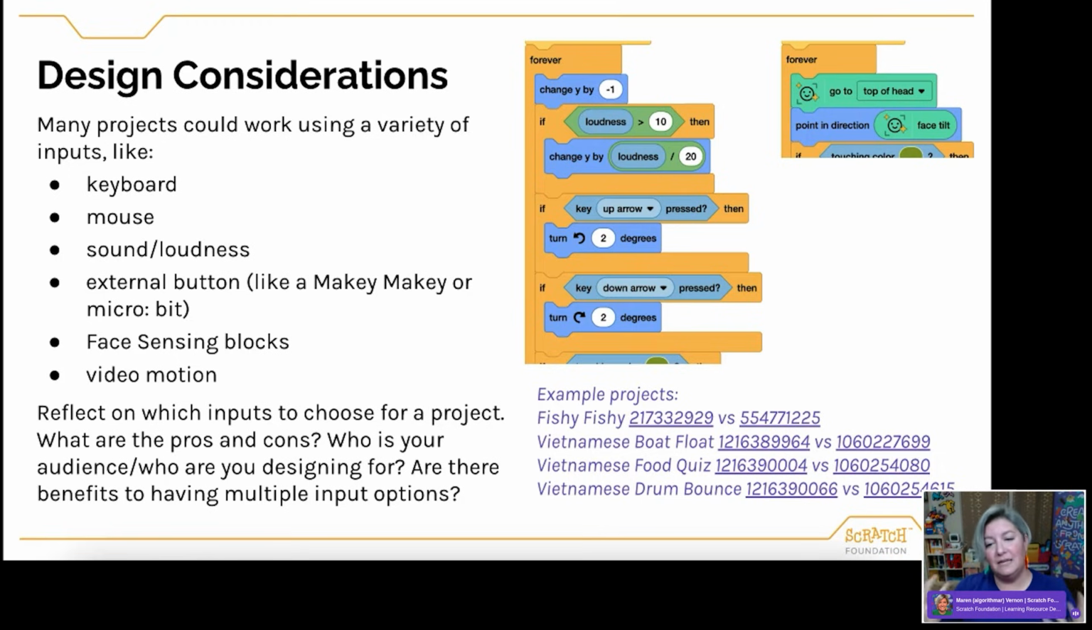But one of the things that I really love about this conversation about do I want to use face sensing, do I want to use microbits, do I want to use Makey Makey, is this idea of design considerations. And so, as people are creating games, one of the things you have to think about is there's a variety of inputs you could use, right? Keyboard, mouse, sound. We have a loudness block. You could use the loudness of your voice in order to control a game. These are all different things, video motion. These are all different things that could have a big impact.